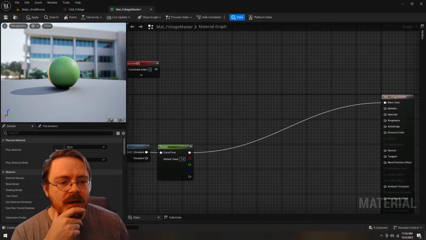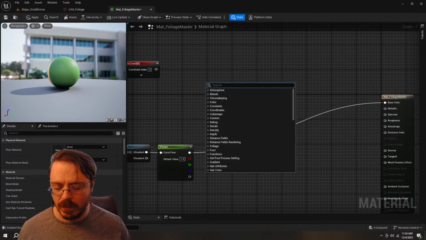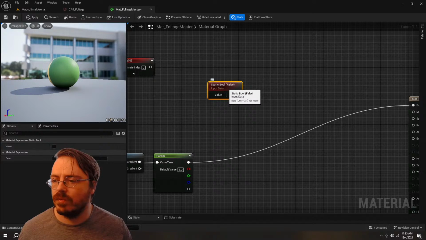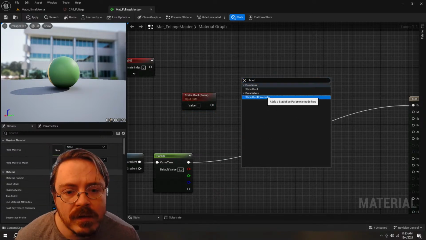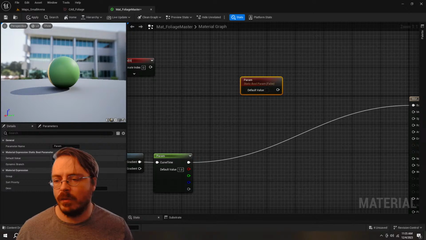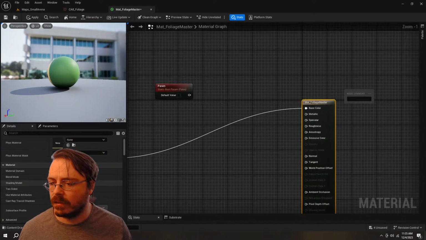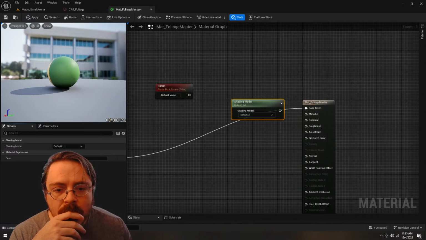So we've got this, generally, I can make a literal bool. I can make sure that this is a, no, static bool parameter. There we go. And we'll call this use mask. I should be able to, I haven't done this in a while here. There we go.